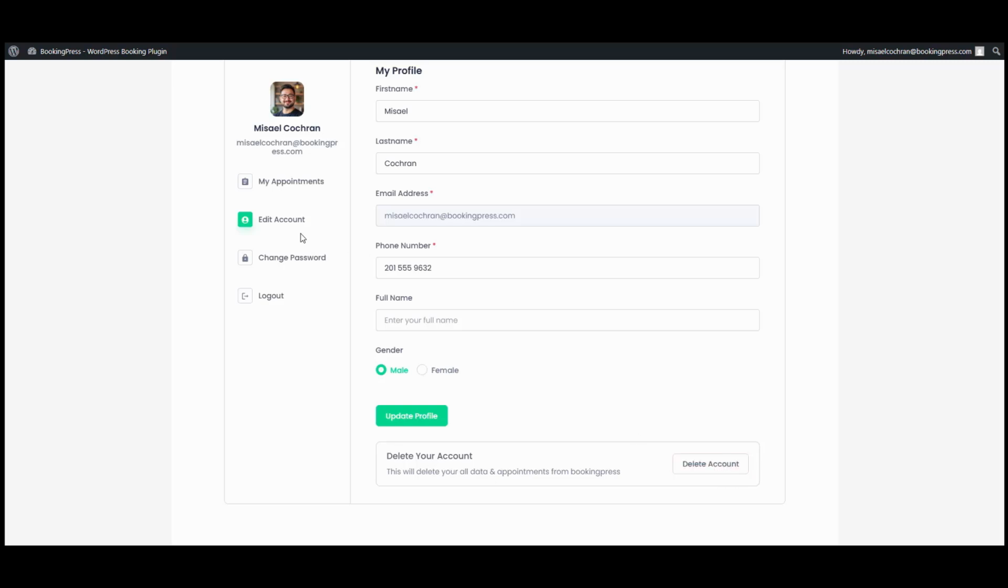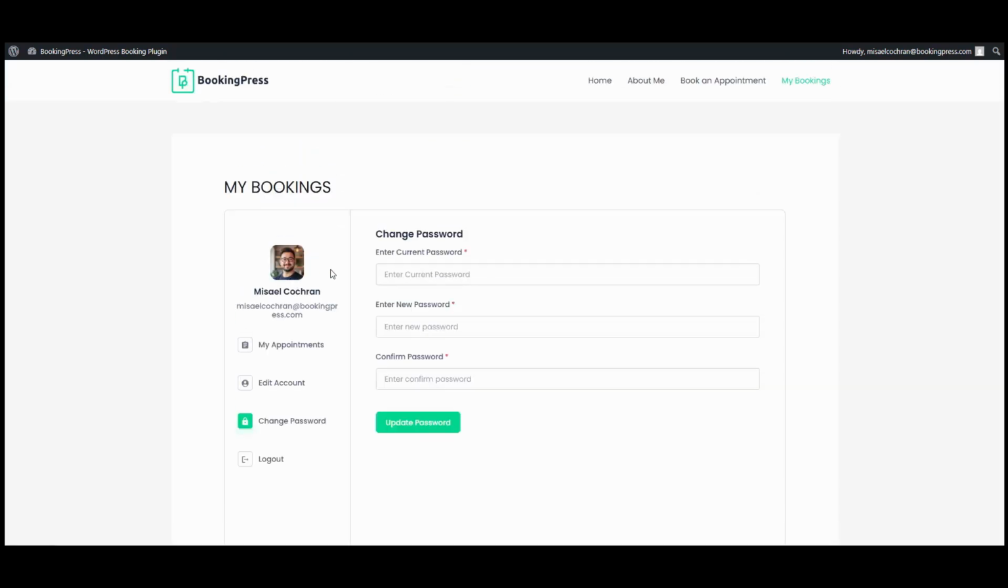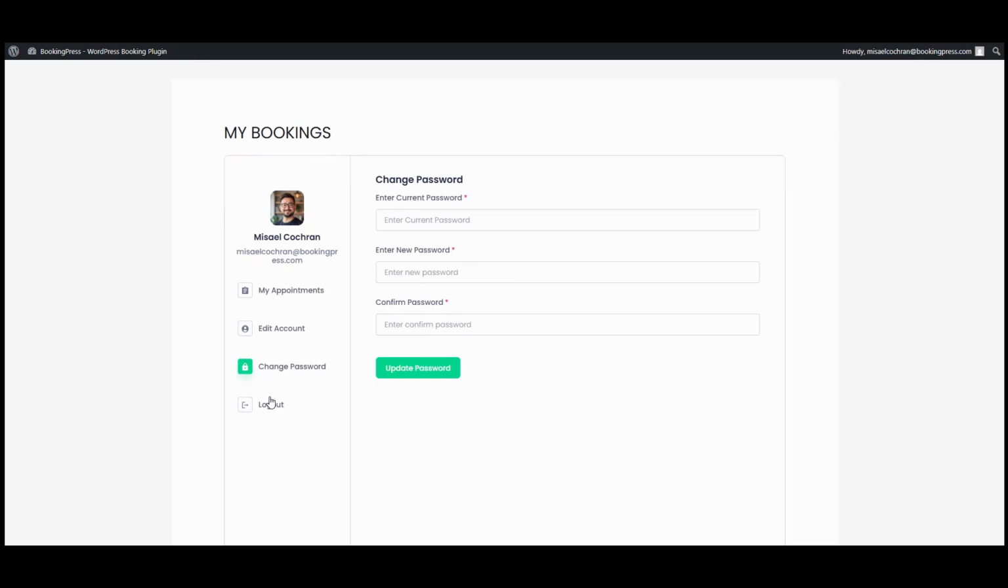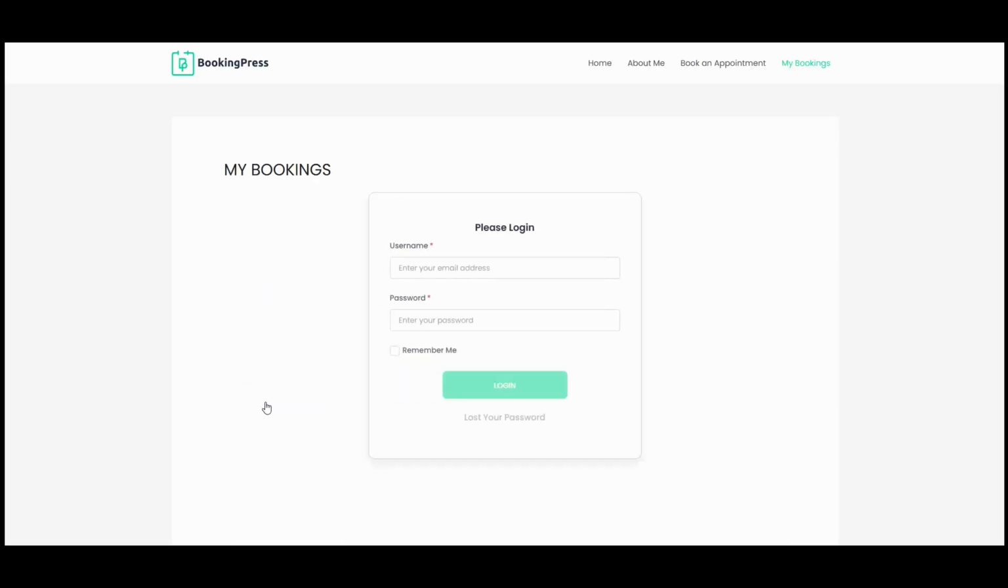Now open the Change Password page. Here, customers can change their password. The last option is Logout. Click the Logout tab to sign out from the customer account. See, the customer has been logged out successfully.